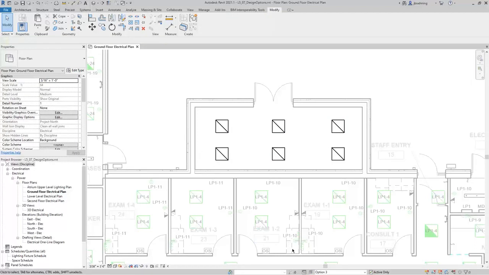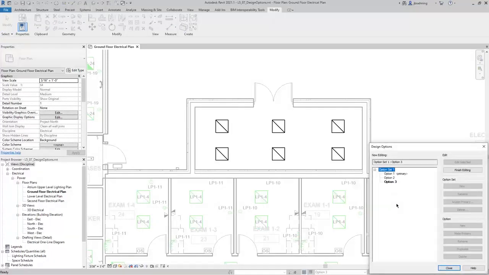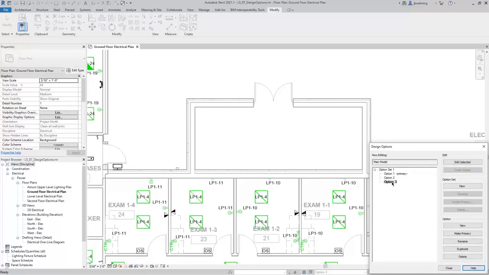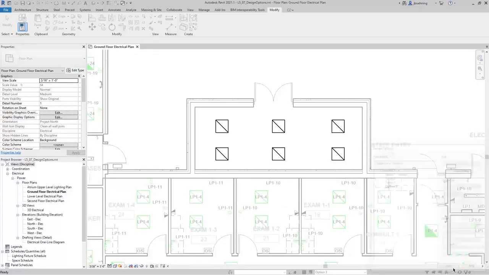Okay, let's go back to the Design Options dialog, and I can do that by clicking Design Options in the status bar. First off, we need to finish editing, so I'll click Finish Editing. And then if I wanted to, I could select an option and I could duplicate it. And then I'll also rename it, and we'll rename this one Option 4, and I'll click OK. And then we'll edit Option 4. And as you can see, that's another way to copy elements into another design option and then make modifications to those.